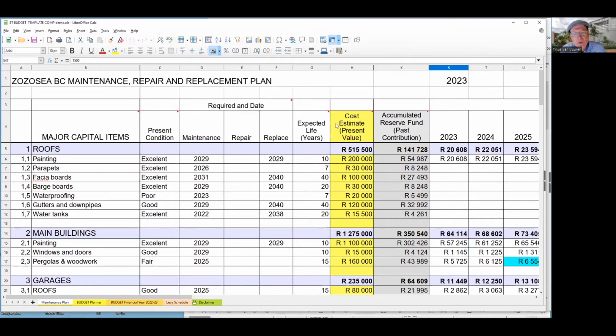Okay, then the next one is your cost estimate, PMR 22.1d. In here are the values of either what it is going to cost to maintain or to replace. You can't replace painting, it just means that you're going to paint the roof again. You're not going to replace the roof. So that is 10 years. You can see next maintenance due is in 2029 because we painted in 2019. So the expected life is 10 years. Estimated cost is going to be 200,000 Rand.